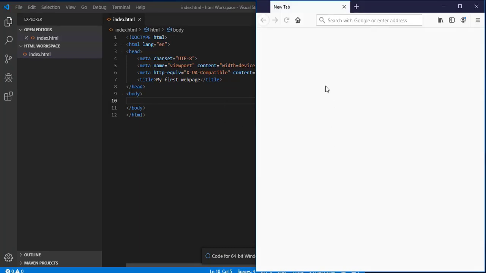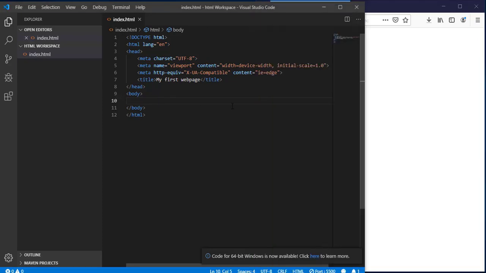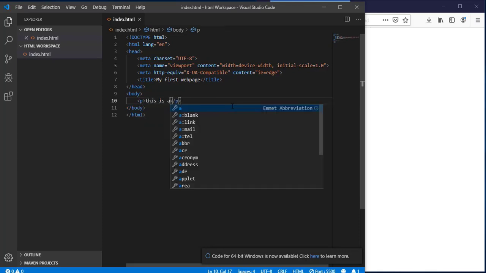Automatically your default browser will be open for you. You can see the title has been shown, my first web page, and the document is empty because we haven't added any text in our body. So let's just create a simple paragraph and say this is a paragraph. Okay, and Ctrl C to save it.